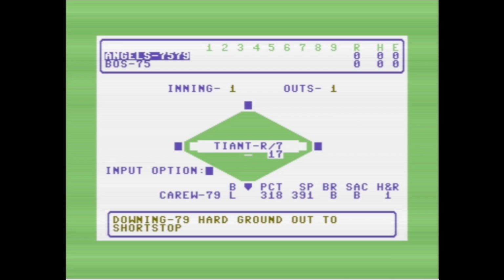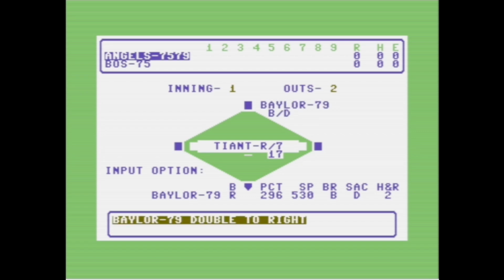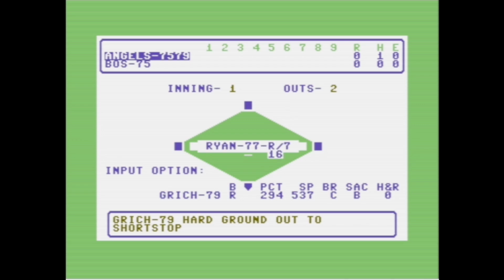Downing, hard ground out to shortstop. All right, so that brings up Rod Carew. Carew pops out to third. Double to right by Baylor. Okay, got a little something going here with 2 outs now. So Baylor in scoring position for Bobby Grich. And Grich grounds out to short. That'll do it in the top of the first.